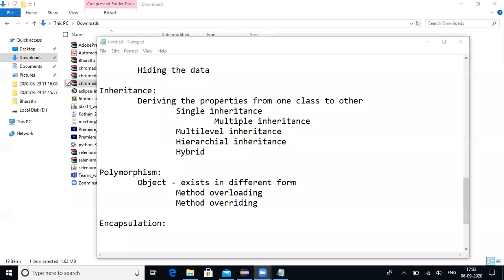Okay, Syed. No problem. So now we'll see what encapsulation is. Encapsulation is also one of the object-oriented programming concepts in which we wrap the data. All the variables and methods are wrapped into a single unit. That is called the encapsulation mechanism.